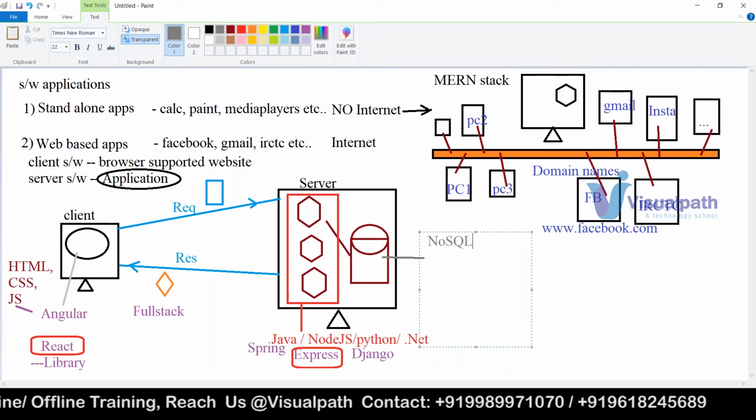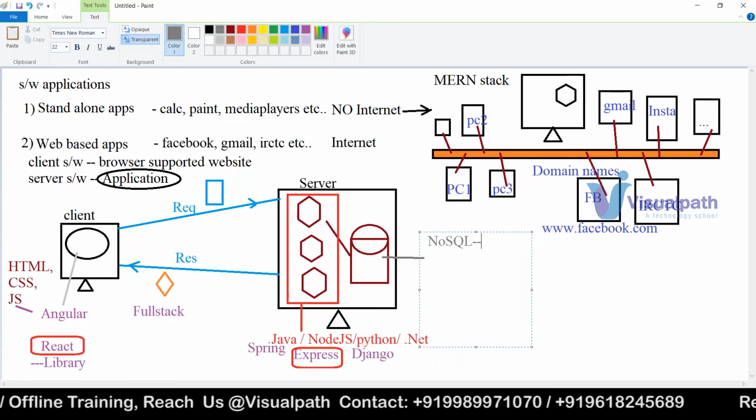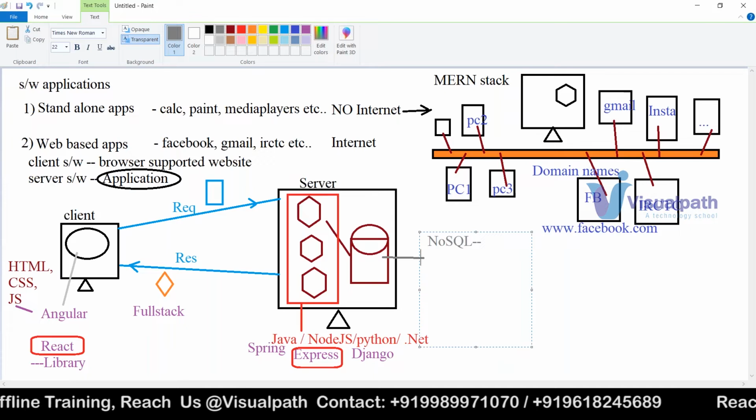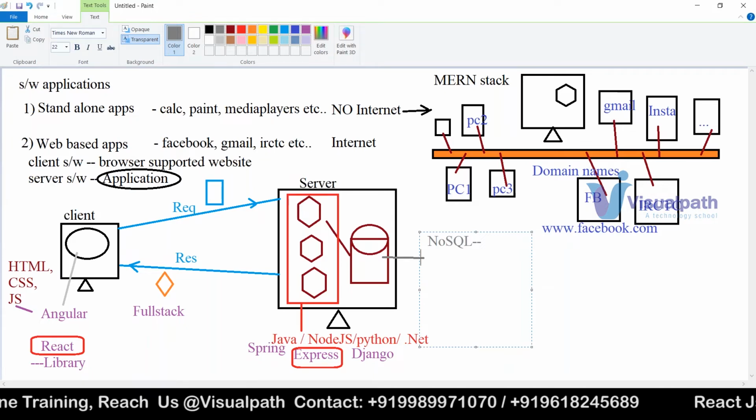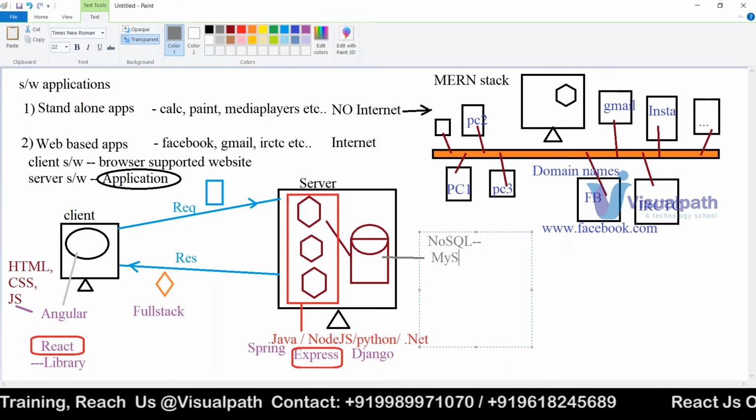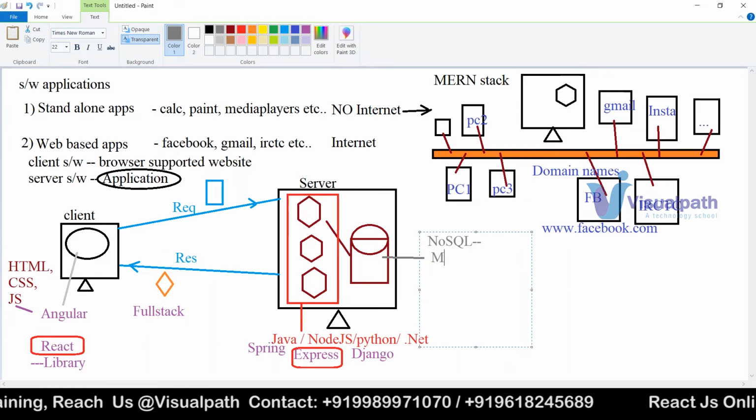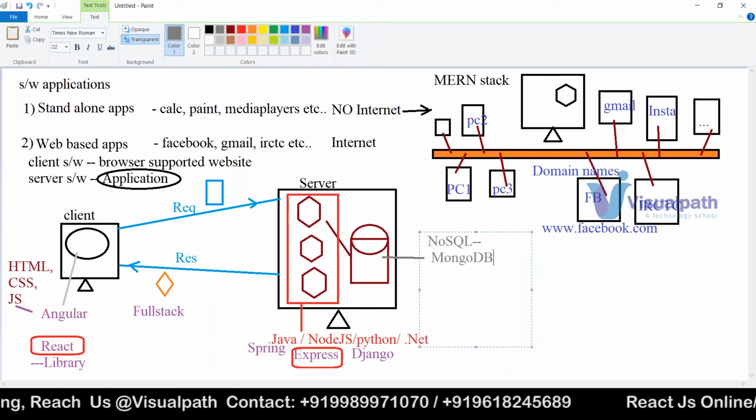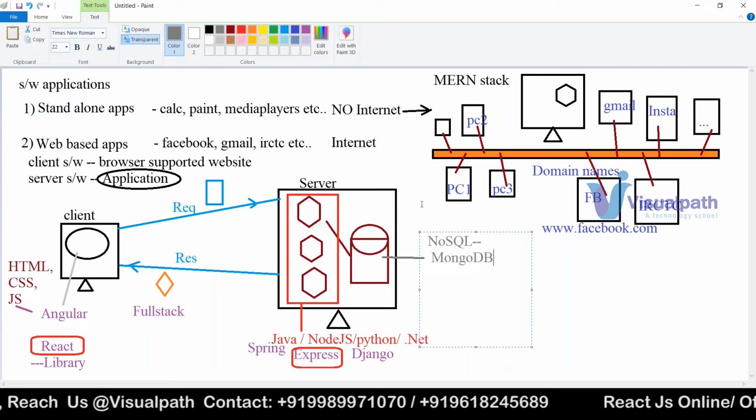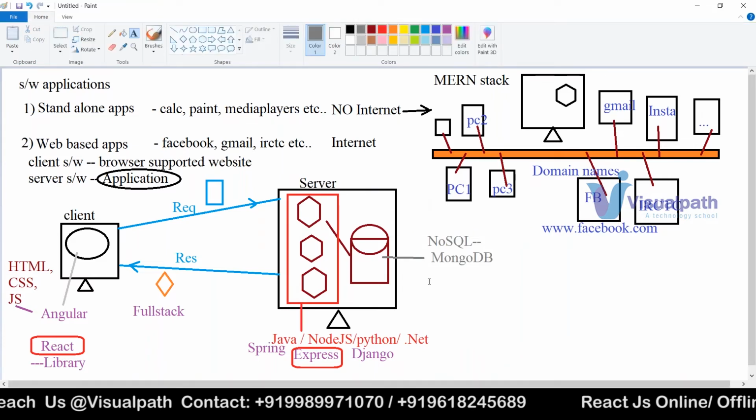This is extensively used for social media related applications or whatever it is. Either the data is structured or not structured, you can use NoSQL style databases. So among them, MongoDB is the most famous one. This is the database we are going to learn in our course.